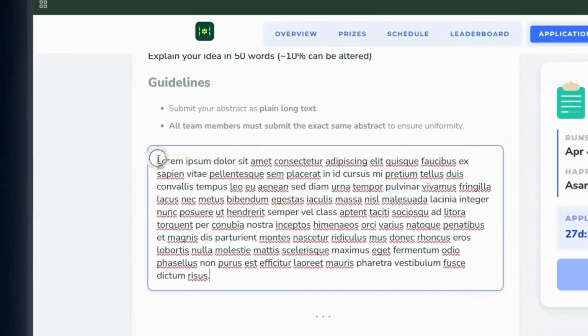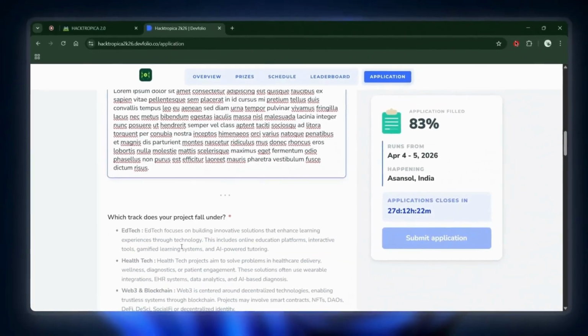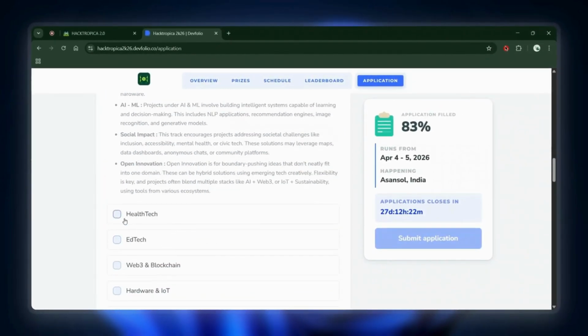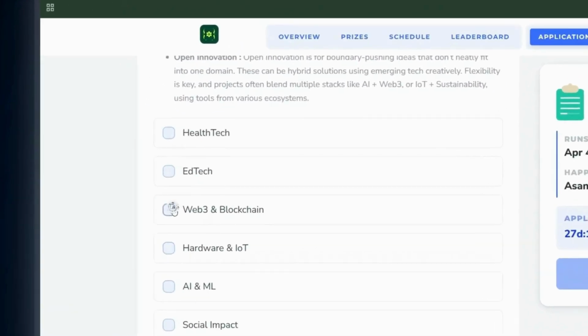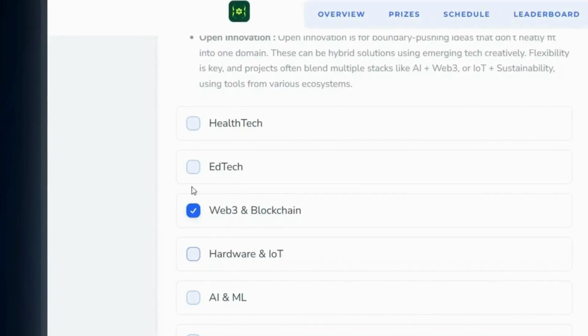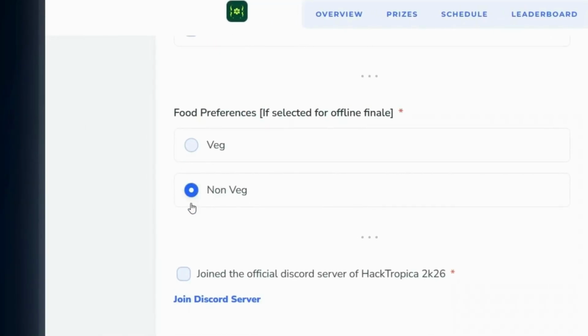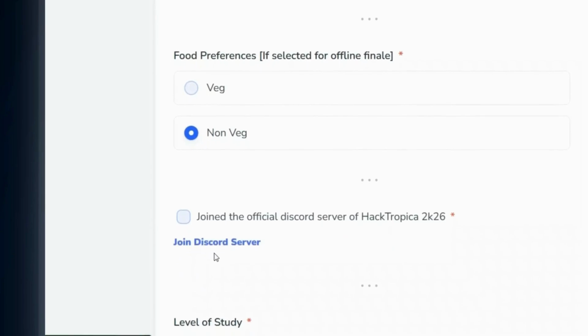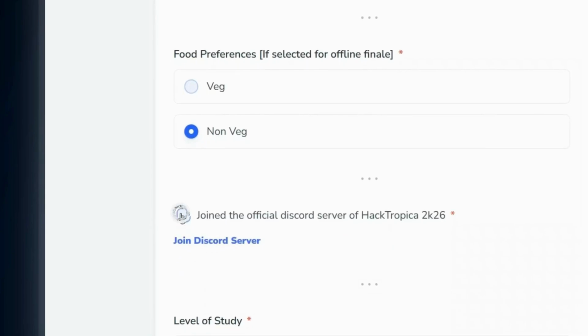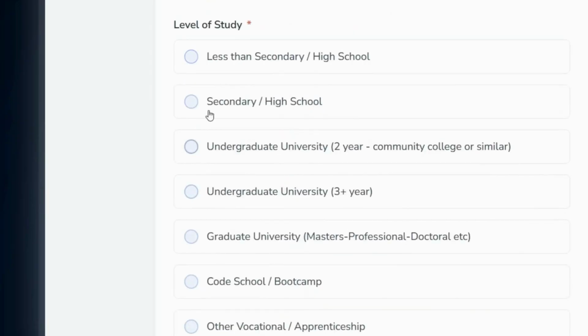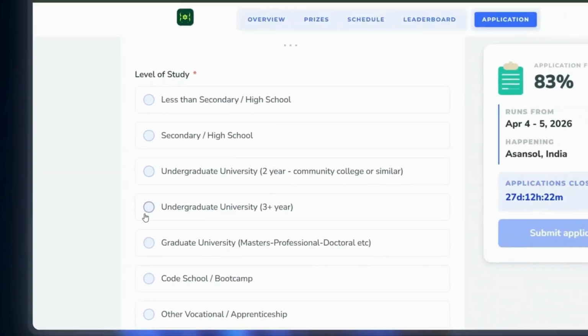It should be in plain text and do not use 100% ChatGPT for doing it. After uploading this, you have to mandatorily choose your track. Though you can apply for multiple tracks, make sure to choose properly because we are very track specific in team choosing. After that, you have to choose your food preference and finally, you have to join our Discord server.